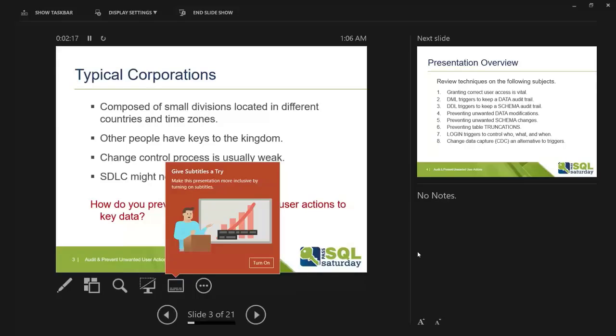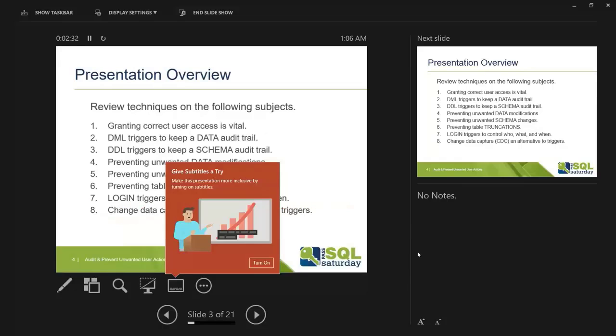Also, SDLC is really important when putting this stuff in, because you want to test it in a low environment and promote it to a higher environment, right? So what we're going to talk about today is how to prevent and audit changes so that if something does go wrong, you can figure out what went wrong and how to reverse it.